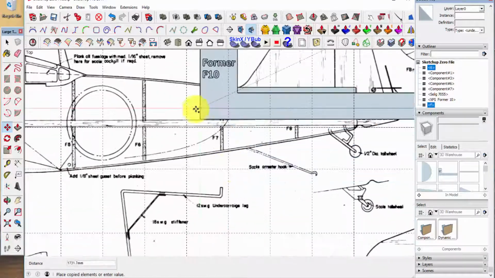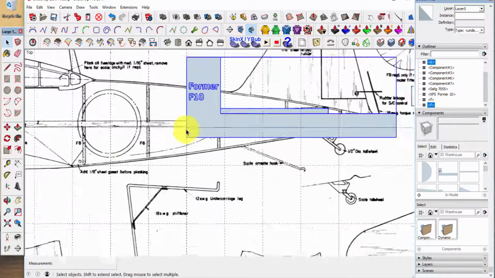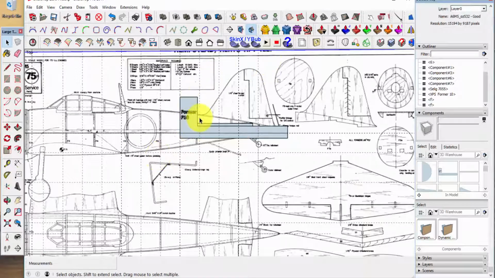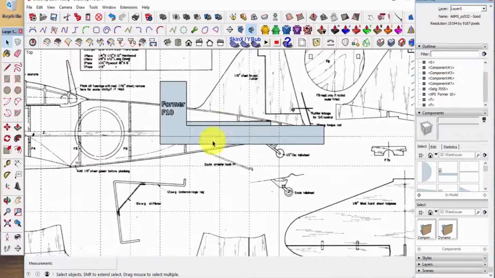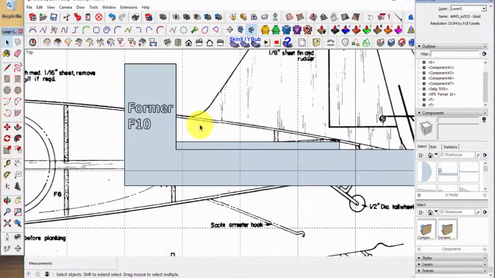components. We're going to drop right down here. Now this says former F10, so we're going to put it on former F10 and align it with the datum line right there. Now we see that when we draw this vertical stab, it's going to come down to this level right here. That's as far down as it will go because, of course, the thickness of the horizontal stab has to be taken into consideration. So we'll just get in here and start drawing.